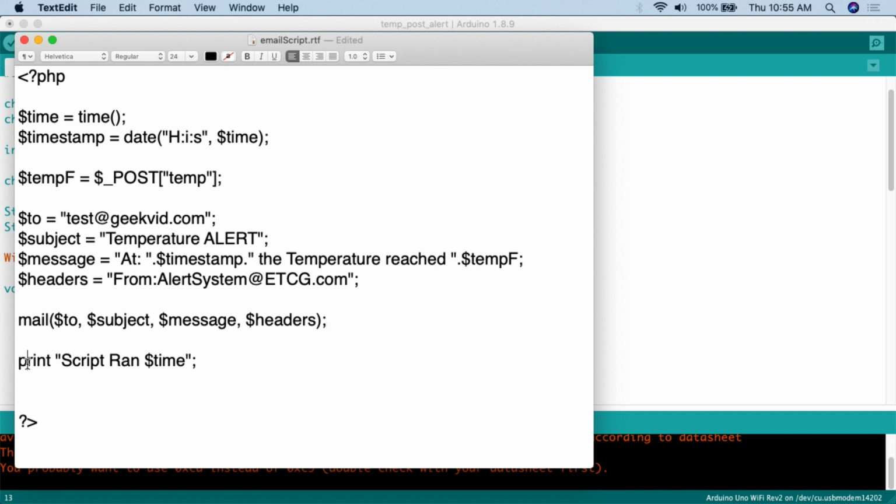You're going to notice here I have this print "script ran" line with the time. Print actually prints out to a web page, so I can go directly to this script, and if I do, it will fire off the script. I'm using this as a troubleshooting tool just to make sure the script is actually firing. I'll show you that in a second. But this is the code that's required for this particular project.